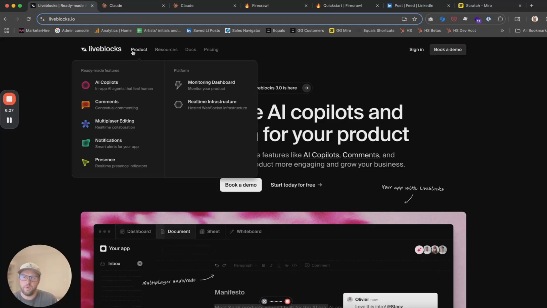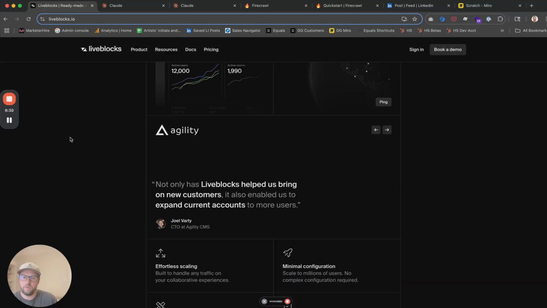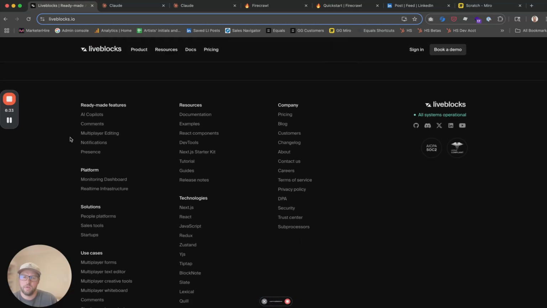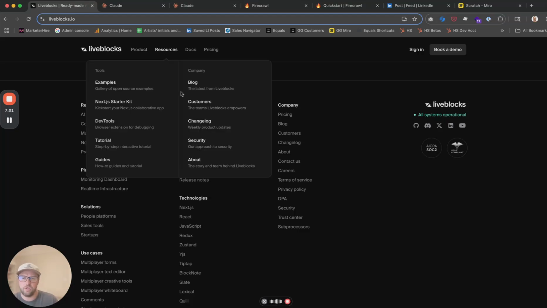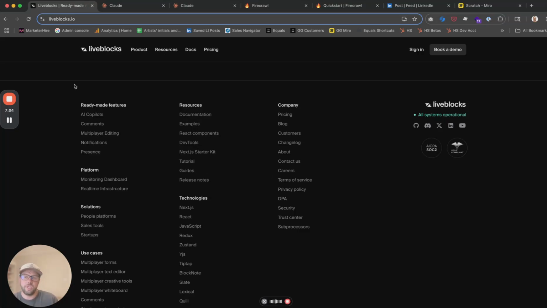Those pages aren't in a specific section of the site, but if you go to the homepage and go down to the footer, you'll see a ready-made features section that has all the feature links. So AI copilots, comments, multiplayer editing, notifications, and presence. So you'll be able to find the URLs for those specific pages. To recap, we want to scrape the homepage, and then those product pages I just mentioned.